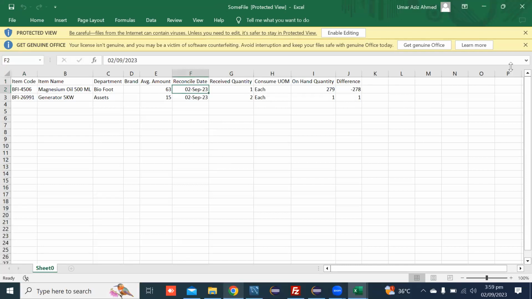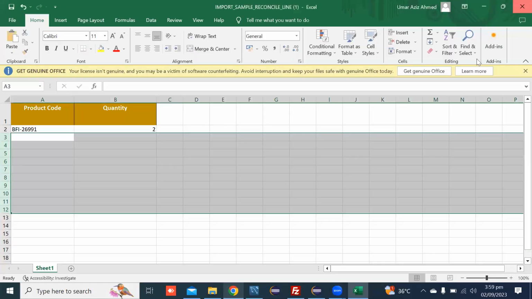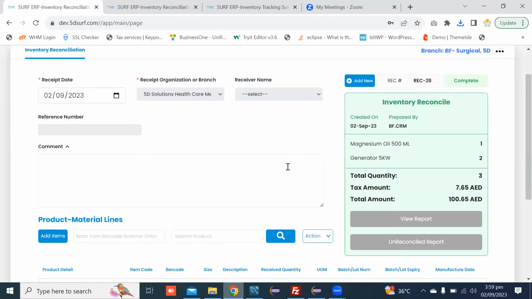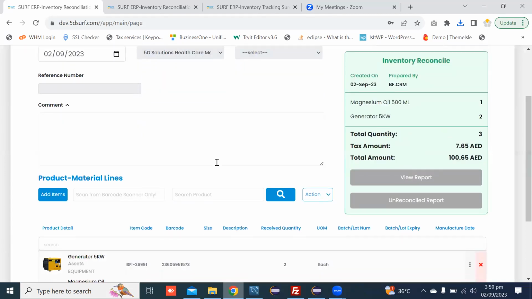You can see that. In this way, you can reconcile at the global level or at a branch level from the inventory.